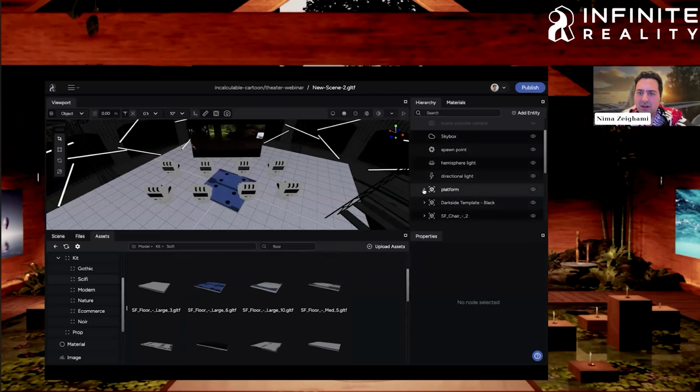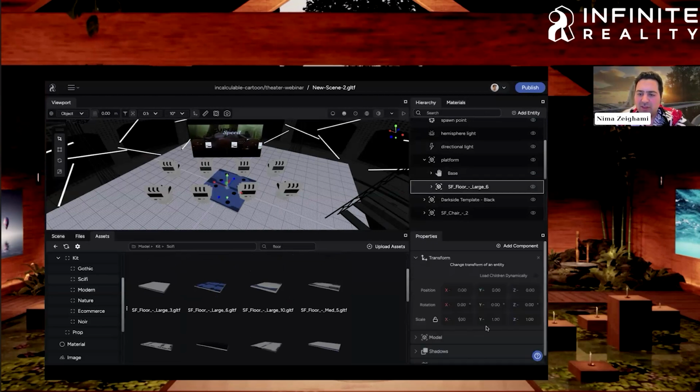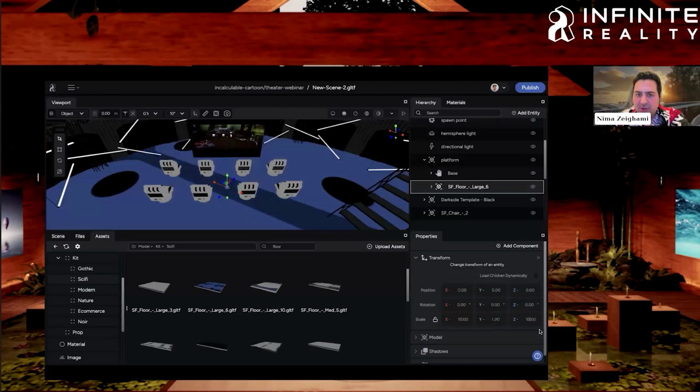Great. And now it's right there. And what you can do is find this asset right underneath there. We're going to adjust the transform of this one and make it bigger in that direction and bigger in that direction. Great. Now it's filling up our whole space, and so we have a beautiful floor. And now our space is good to go.